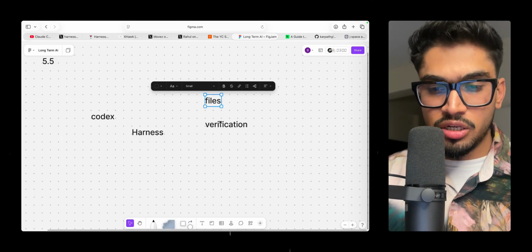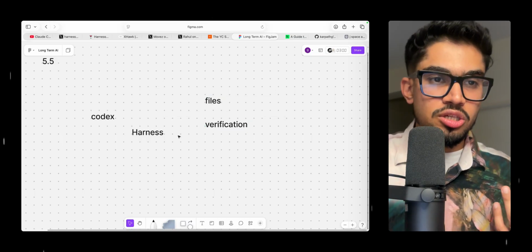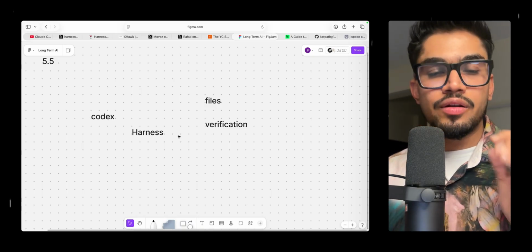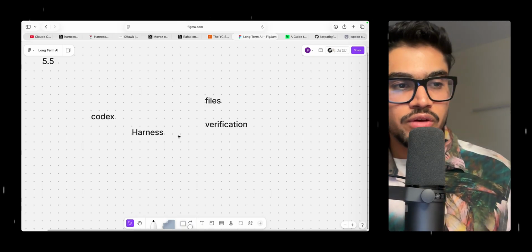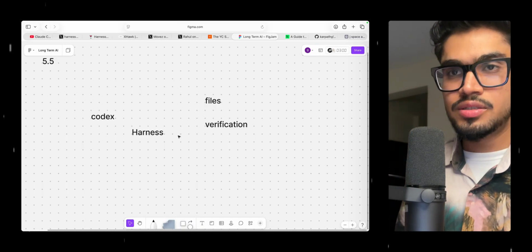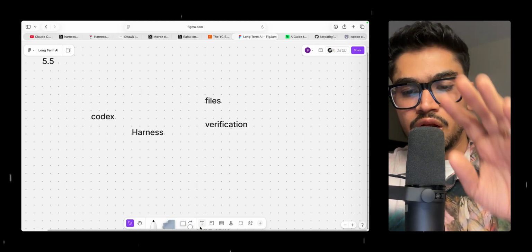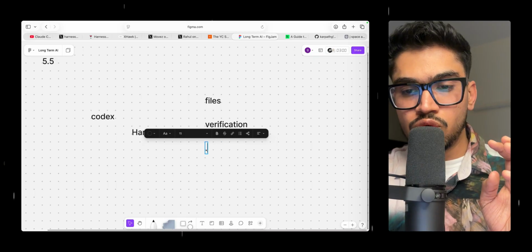There is also the files layer. The verification layer is basically when you ask it to, let's say, make sure that all of the test cases are passing. It runs its own internal verification layer where it will try to reach out to files, look at the error, and then try to solve them. And then there are all of these other layers as well. I don't want to go into all of it.